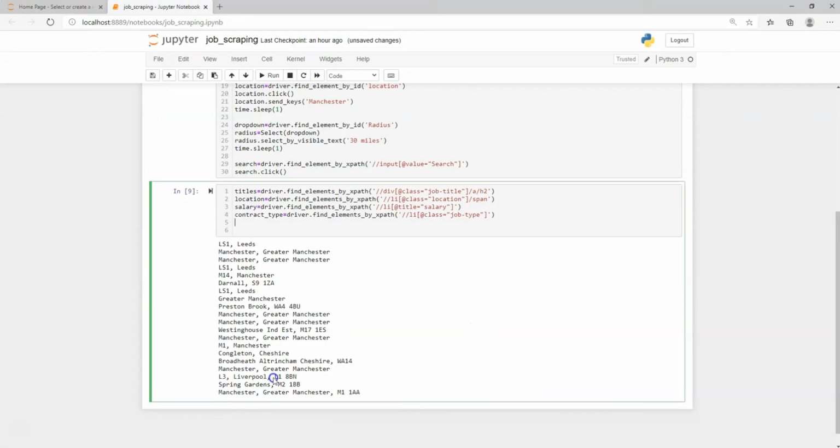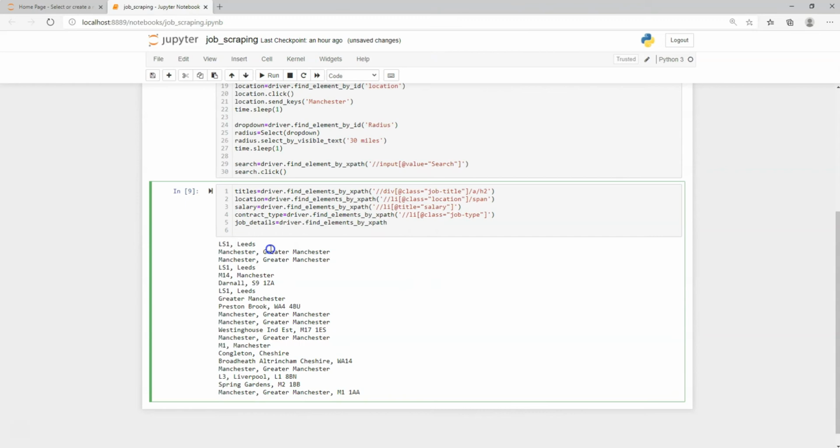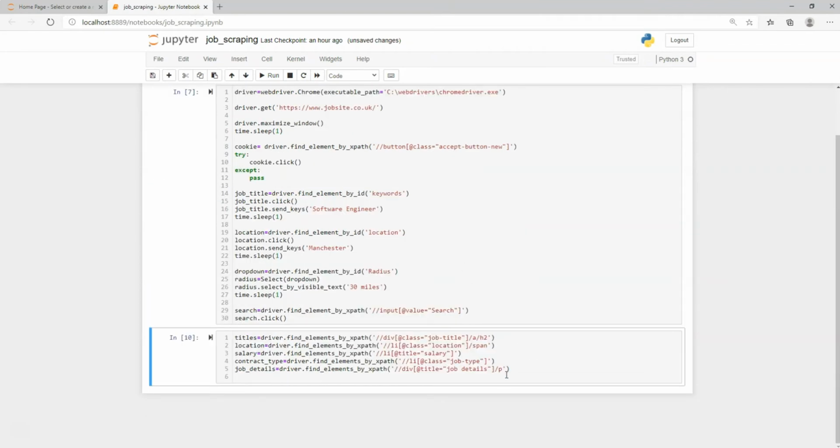Copy that back to Jupyter Notebook. Provide the last variable here. It's job details equals driver.find elements by XPath. Then provide our expression inside these brackets. And now we have successfully created our 5 lists. All right, now we are good to go. In the next step, we need to loop through every list and append it in our CSV file.